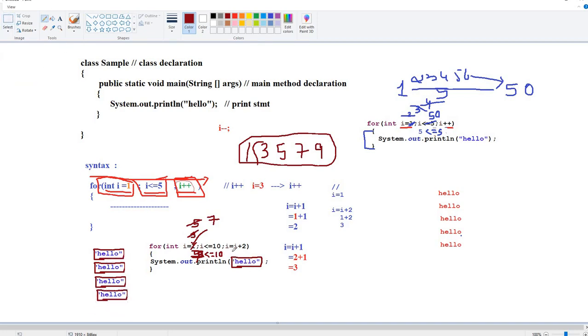Now, again, it takes I is equal to I plus 2. That is 7. I value is 7. 7 plus 2 is going to become how much? 9. Okay. Now, is 9 less than or equal to 10? Yes, condition is true. Now, again, it prints hello. 5 times it printed. Again, it checks.